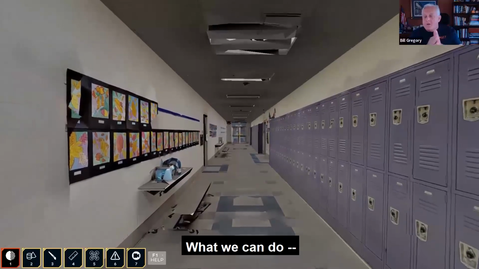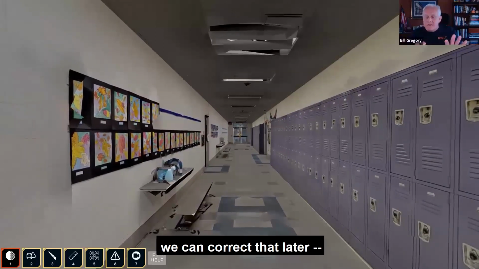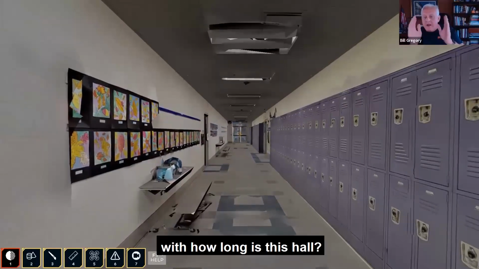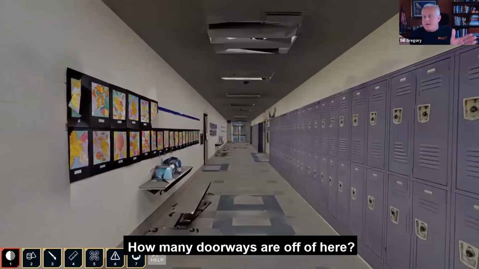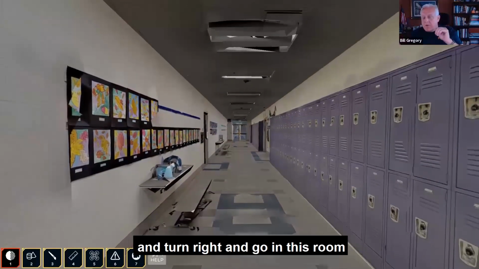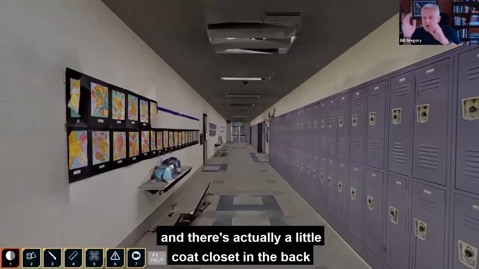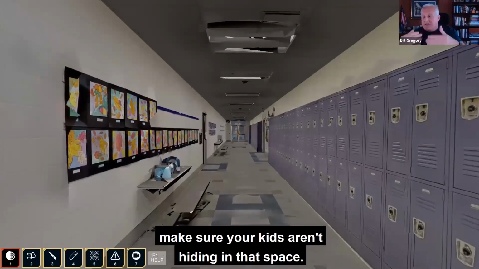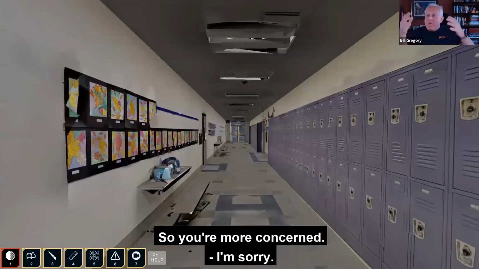What we can do, we can correct that in later, but a police officer would be more concerned with how long is this hall? How many doorways are off of here? If I'm a firefighter, I know I can go down here and turn right and go in this room, and there's actually a little coat closet in the back that when we're clearing this building, make sure you clear it, make sure kids aren't hiding in that space. So you're more concerned with.